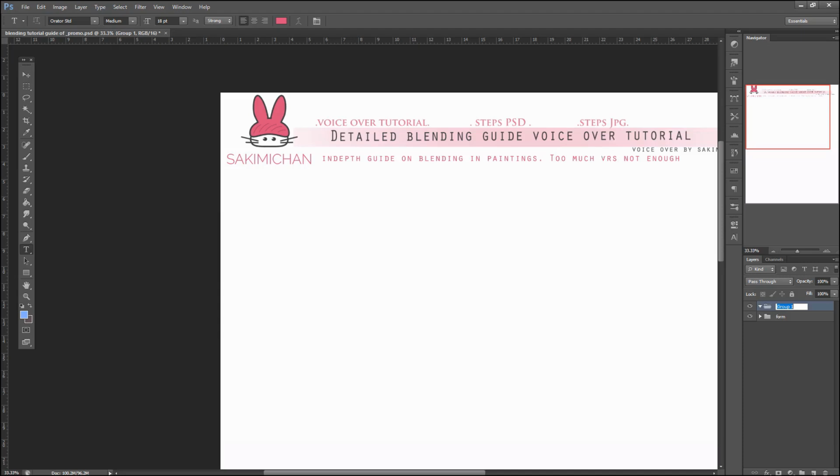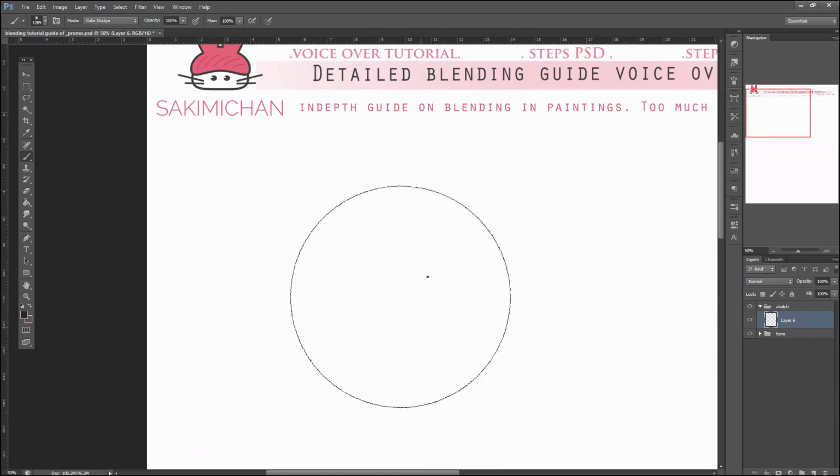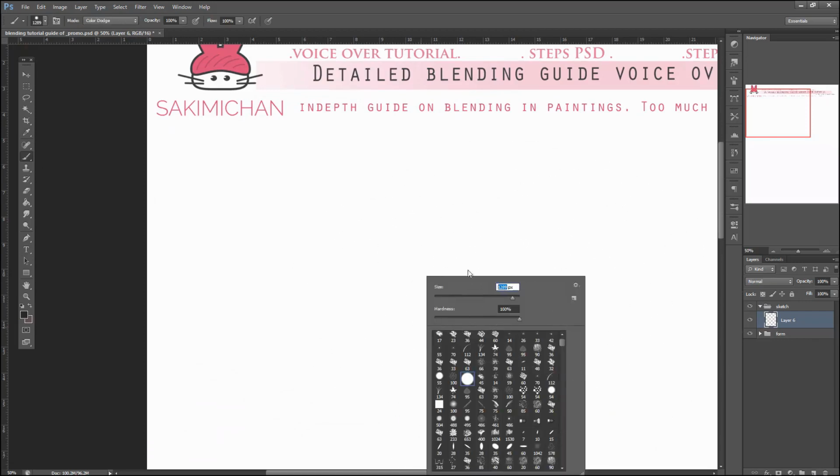Now let's get started with that, and we're gonna start off with a sketch. We're just gonna do our usual simple portrait. So starting off, usually how I like to start, using always the standard round brush in Photoshop.